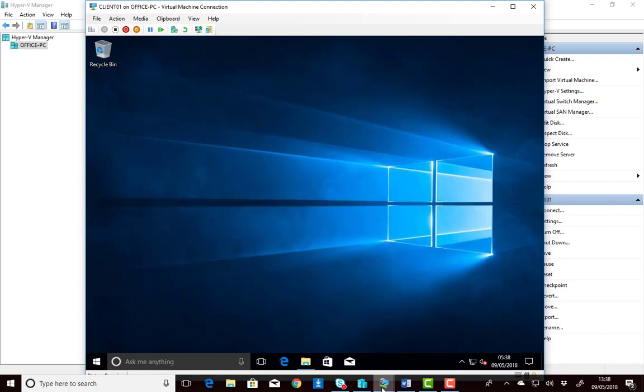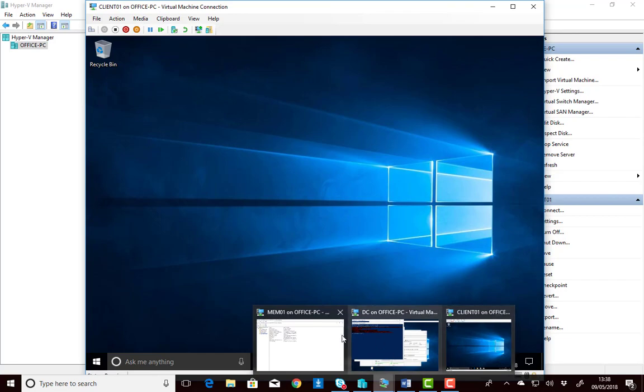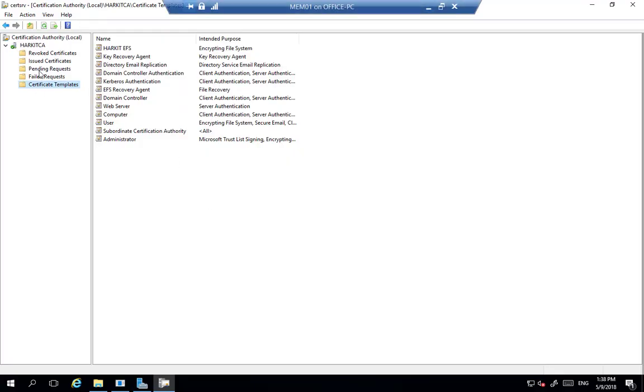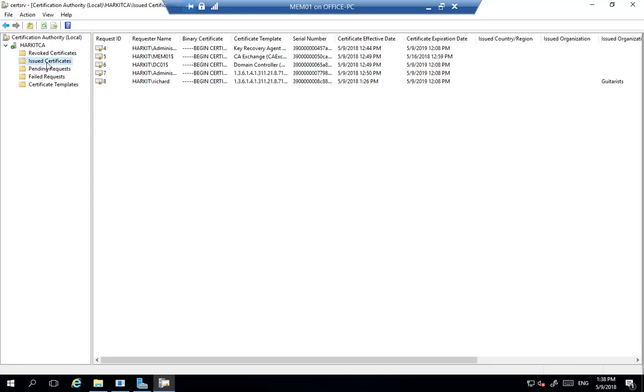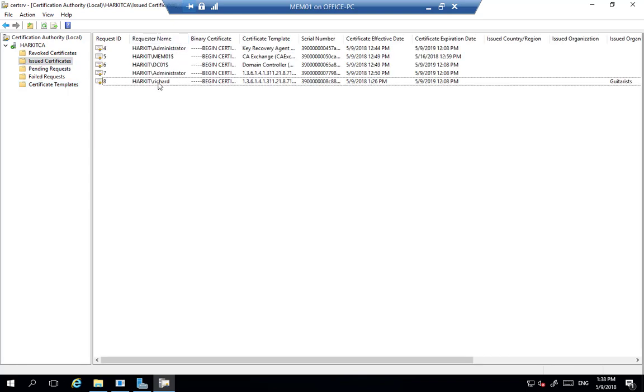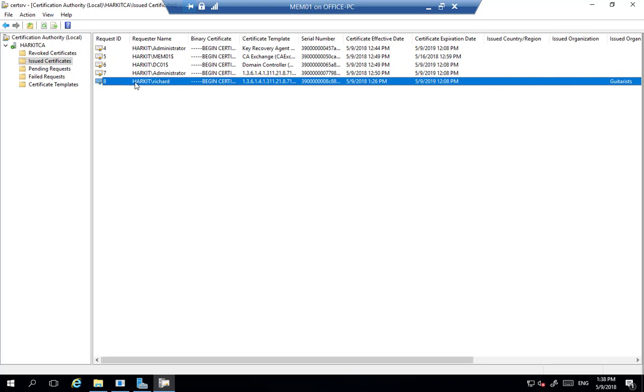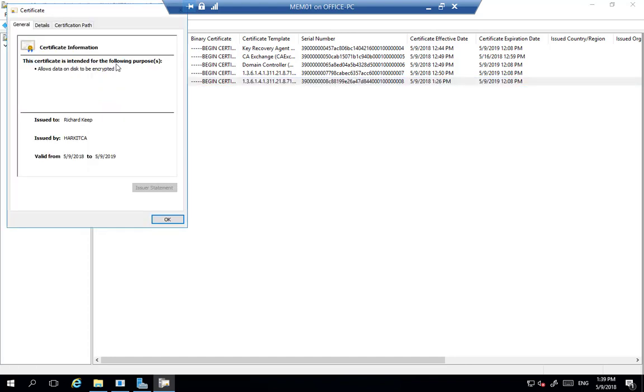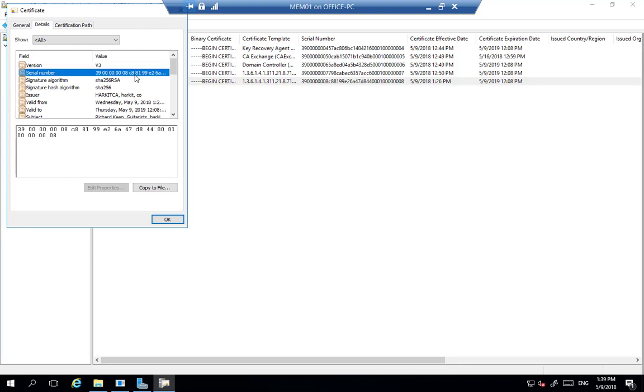So the process for recovering a certificate, should this happen, is simply a case of going to the certification authority and looking through the list of issued certificates and finding the certificate corresponding to the user whose private key has gone missing. And you can see there the certificate that was issued to Richard for the purpose of EFS encryption. I've got the certificate's serial number there, so if I open that certificate, go to Details, highlight serial number and copy that string of text, I'm going to need that serial number to perform the recovery of the certificate.